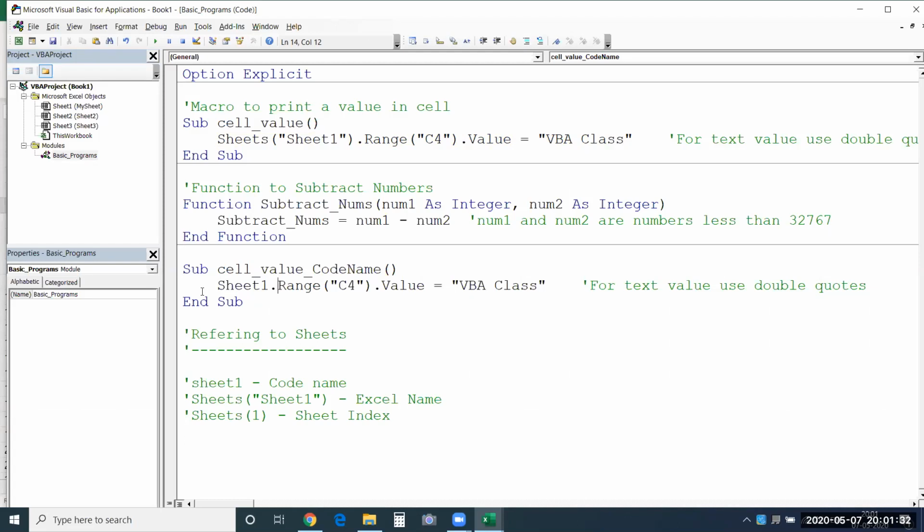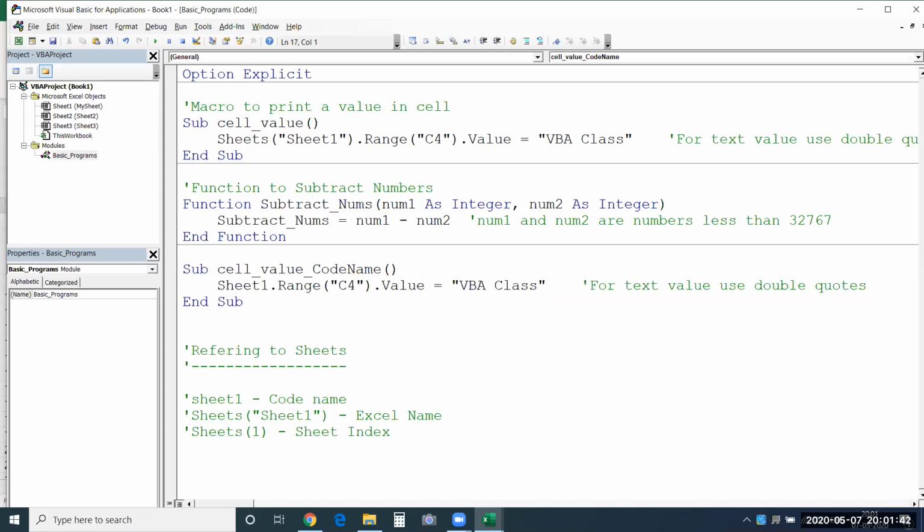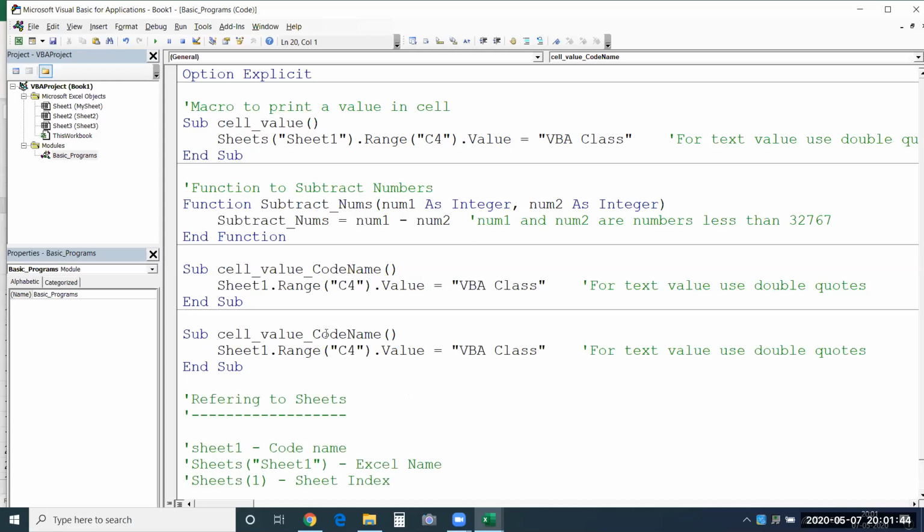You could also use sheet index, guys. Again, this is also a risky one. I'll tell you why. So I'll write the same macro using sheet index.